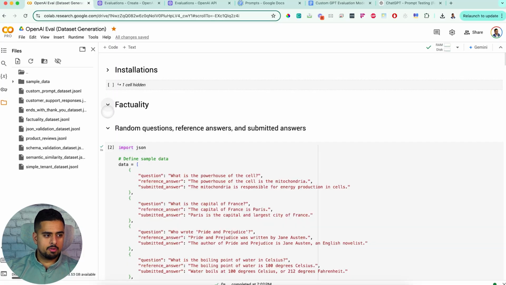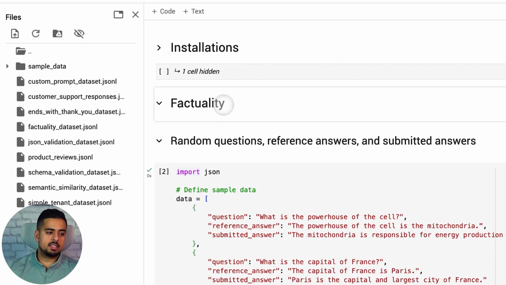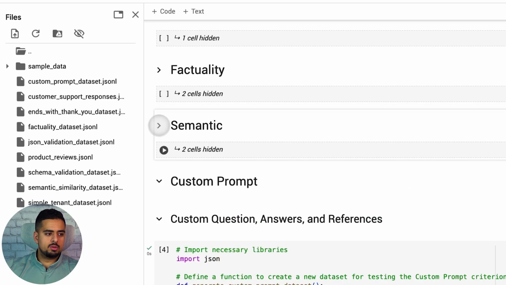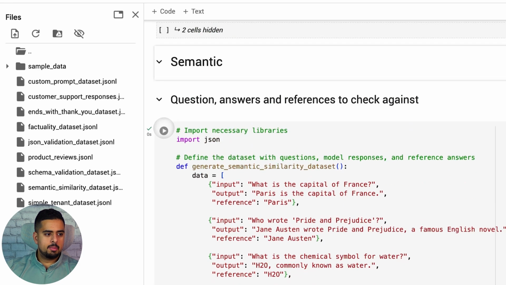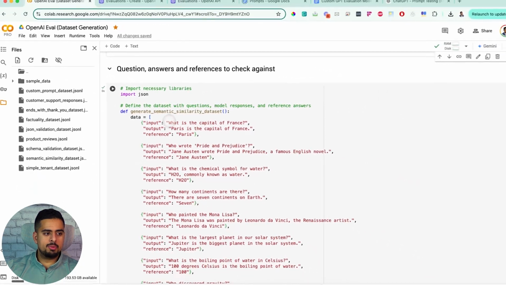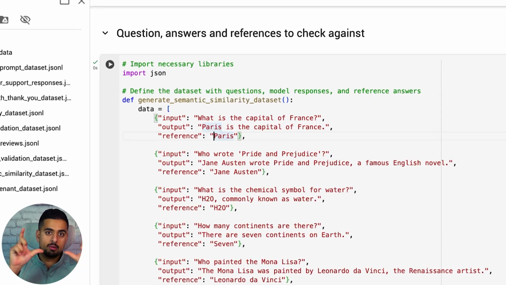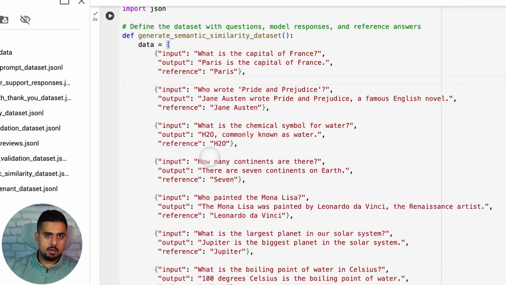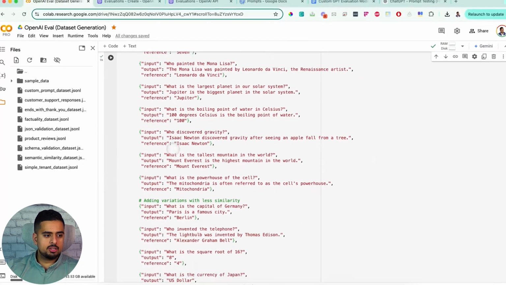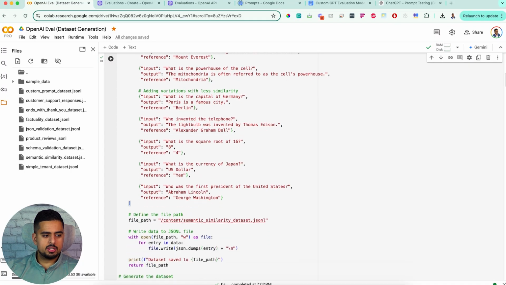So like I said before, Factuality, I wasn't able to get this working. So that's a skill issue on my side. Skipping to Semantic here, basically I have an input, which is, let's say, what is the capital of France? And then the output is Paris is the capital of France. And then the reference, which is our ground truth answer, is Paris. So that's an example of one input that we could test. And then as you keep going, you'll see more and more questions that are all made up.